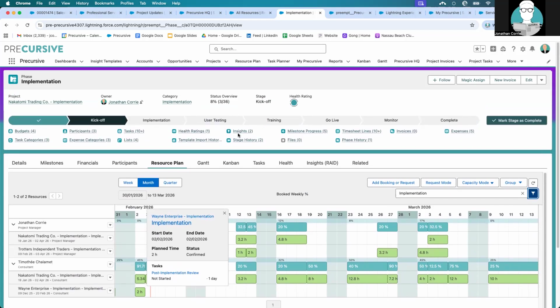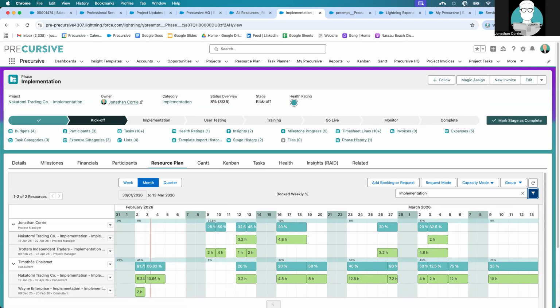So really, Precursive is bringing together all of those gaps in visibility into one place. You've got a very coherent, clear view of what's happening. And this leads to a much better understanding of whether you're tracking to plan or if there's going to be an overrun and to what degree that's going to happen.